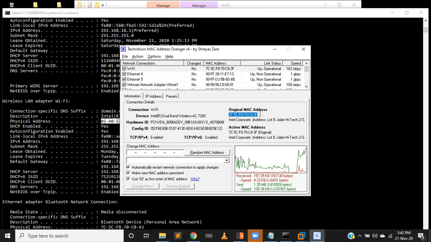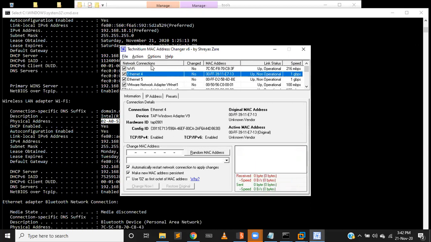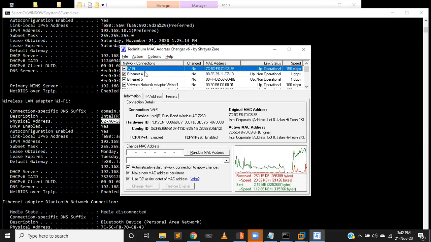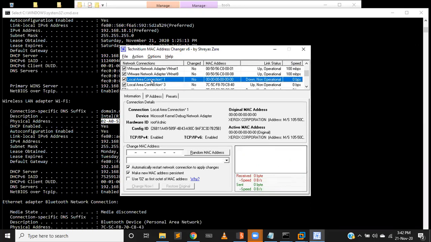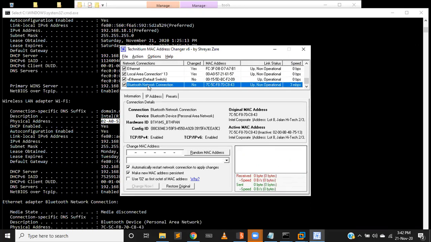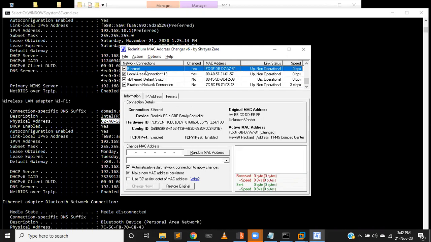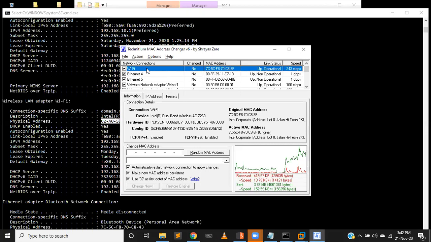Now, when you start your system, when you start your TMAC, this is how it is going to come. Now, you can select for which MAC address you want to change. You may want to change the MAC address of the Wi-Fi, the Ethernet, the LAN port, or the Bluetooth. So whatever MAC address you want to change. Let's say I want to change the MAC address of my Wi-Fi. I'm using Wi-Fi, so I can just select the Wi-Fi option.